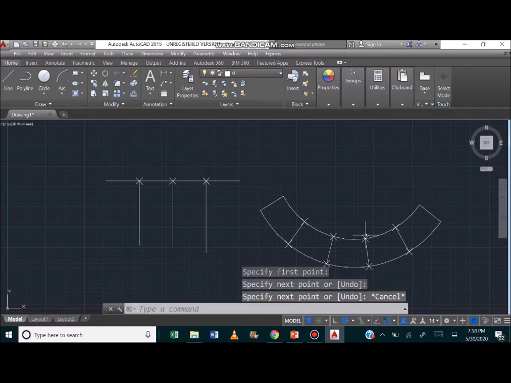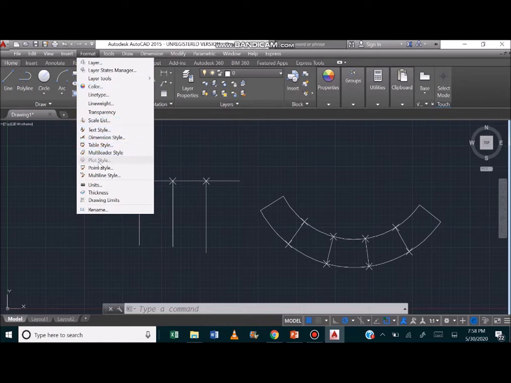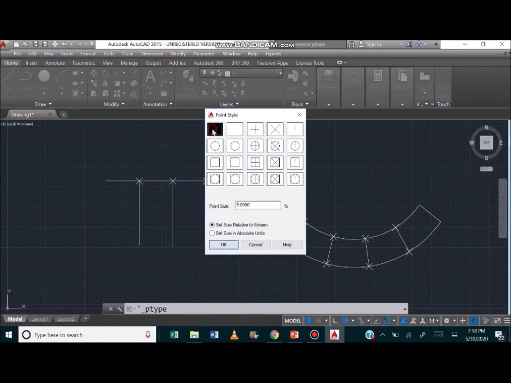And then again you can change the formatting so that the cross marking of this point will not look like this. So again you change your point style, so this will not be visible.